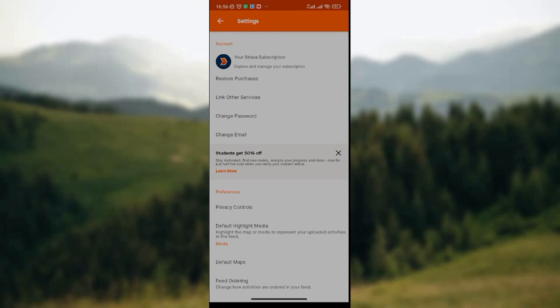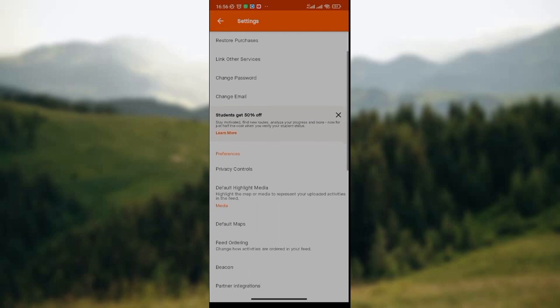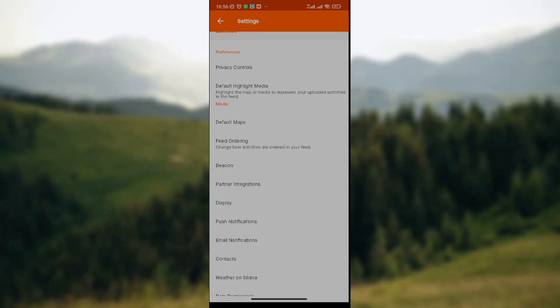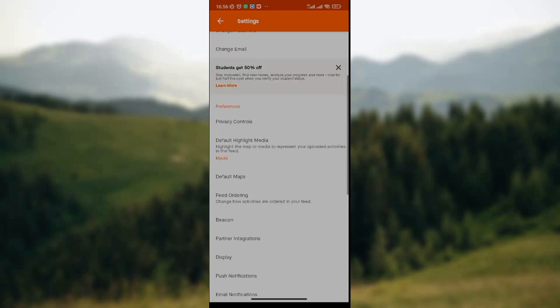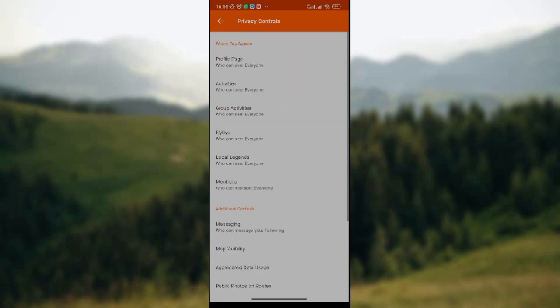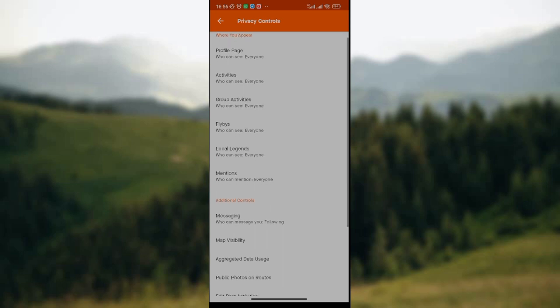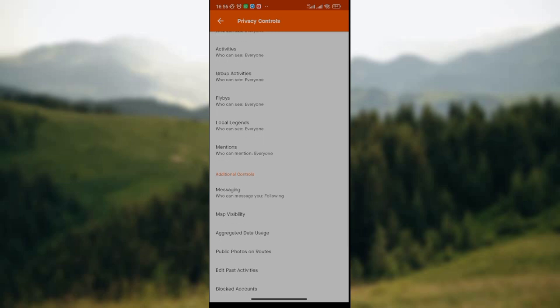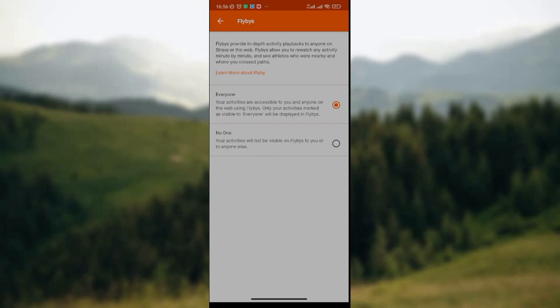So to fix the problem of Flybys not showing on your Strava app, all you need to do is to scroll down till you get to the privacy controls. Once you click on the privacy controls, on the next page that will be displayed on your screen, you scroll down till you see Flybys, just in between group activities and local legends. So you click on Flybys, just in between those two options.